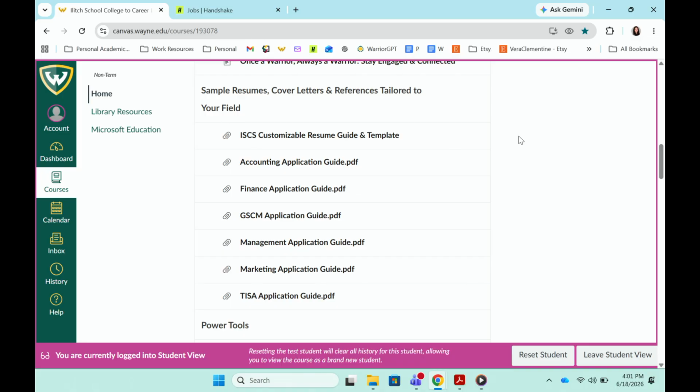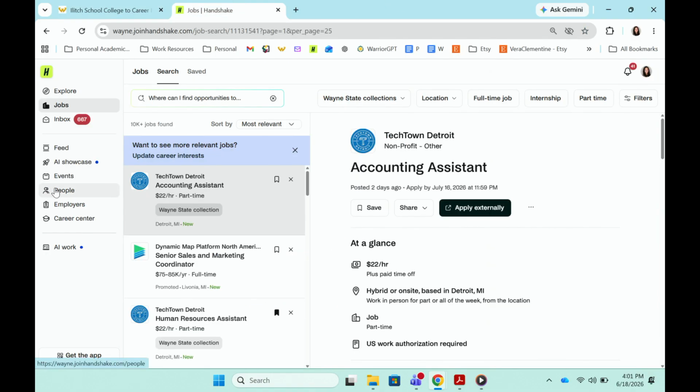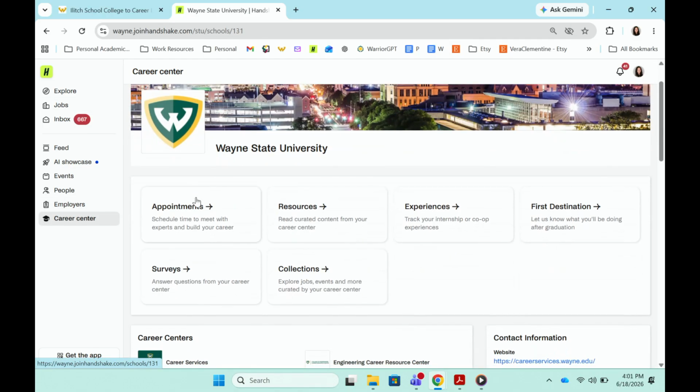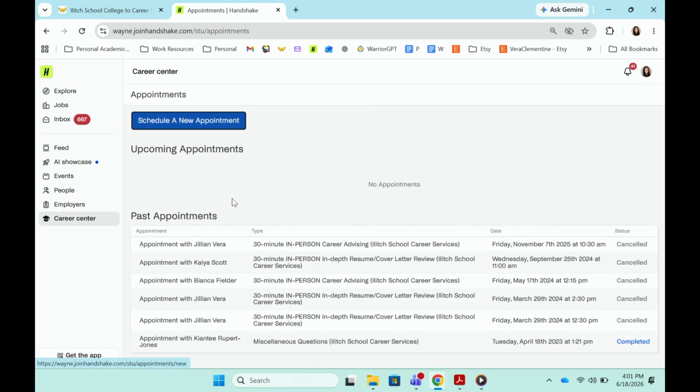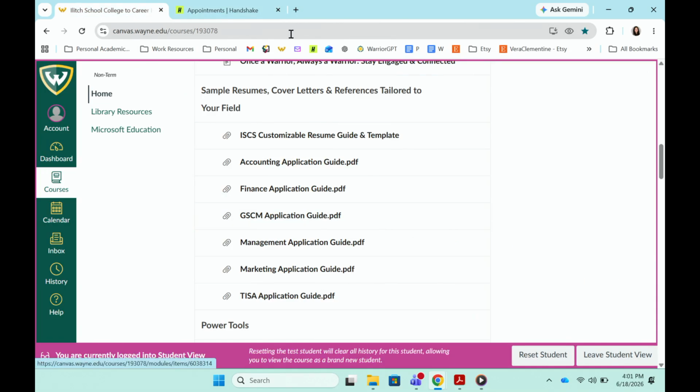And you can also, if Tuesdays don't work for you, because usually that is a very busy day for everyone, book an appointment with a career services advisor or peer career advisor through your career center in Handshake, and you will just go to appointments and you will be able to schedule a new one, virtual or in person, of course.